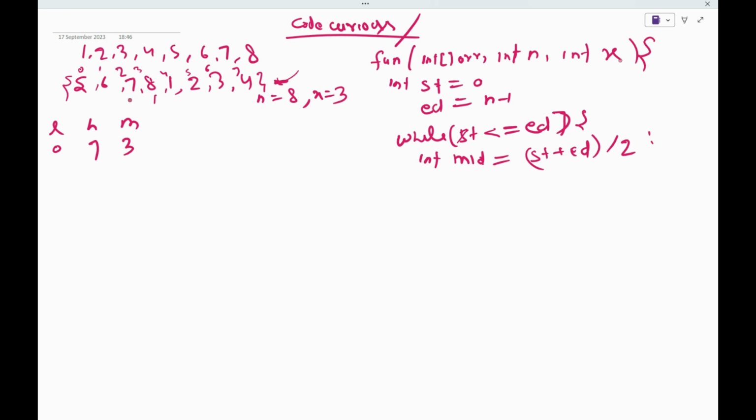So I think I should take another example, because this is a very simple example. Here mid has divided this array into two parts properly. If you see here, the left part is sorted and the right part is sorted, but usually that will not always happen. So I can take another example. Let's try a different one.